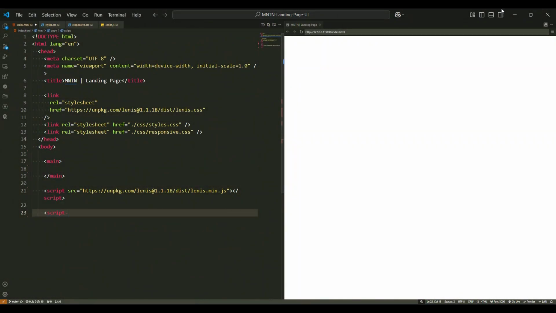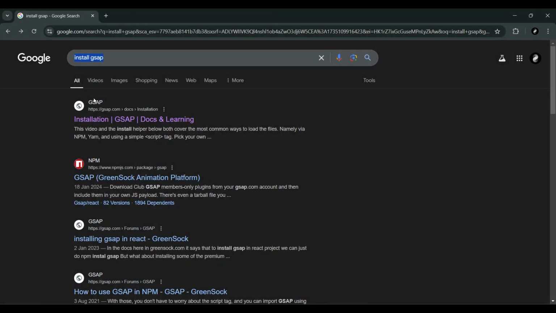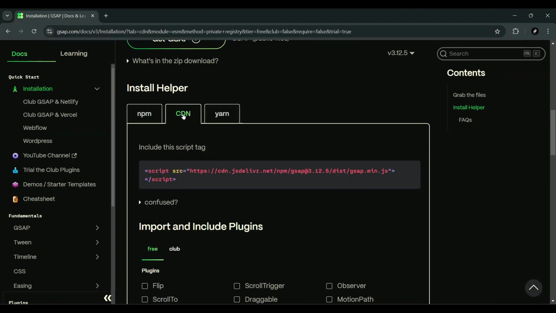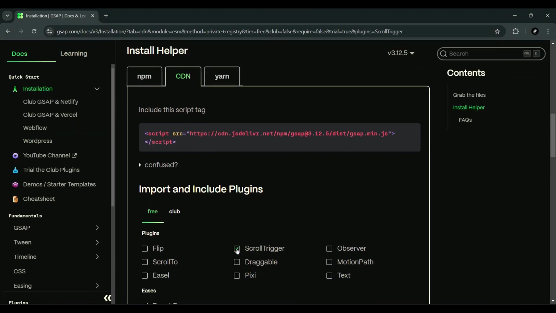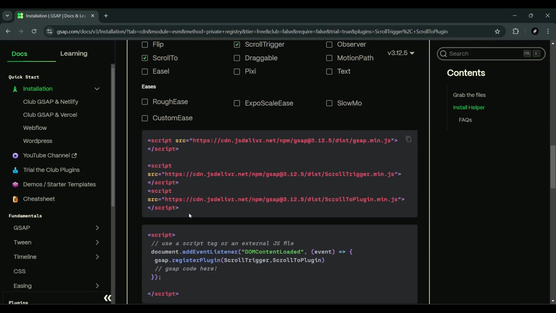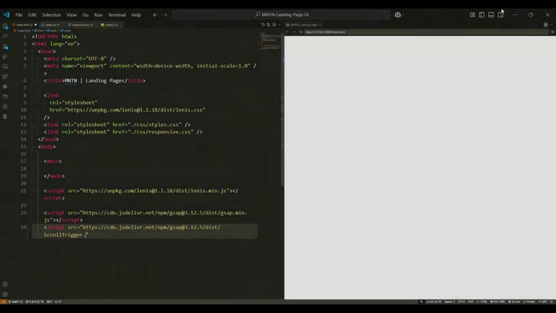Next, we have GSAP, which stands for GreenSock Animation Platform. It's a powerful tool for creating animations. GSAP lets you easily animate elements on the page. It includes plugins like Scroll Trigger, which triggers animations based on the user's scroll position. This allows you to create effects where elements move or change as you scroll down the page. There's also the Scroll to plugin, which enables smooth scrolling to specific sections on the page, making things like scrolling to the top or to a different section much smoother.